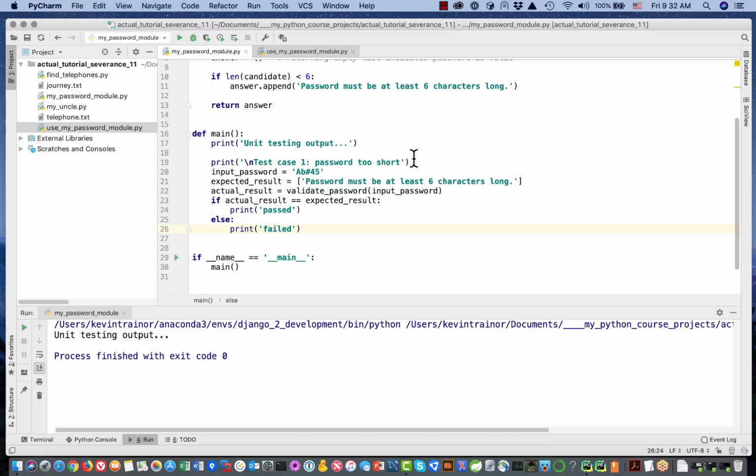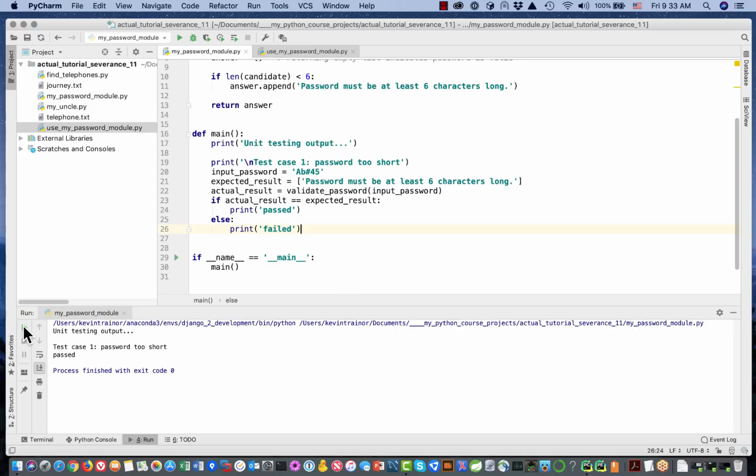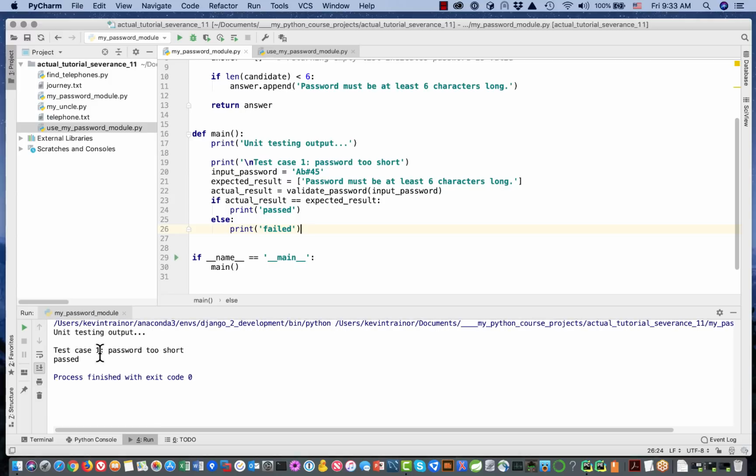Okay, this is good unit testing practice. You want to test that you can fail the test. You want to test that you can pass the test. Okay, so the first test case is the failing test case. Sounds good. Let's do it. So we're going to run it. And it says right here, test case 1, password too short, passed. Very nice. Okay. Now, are we ready to add more code?